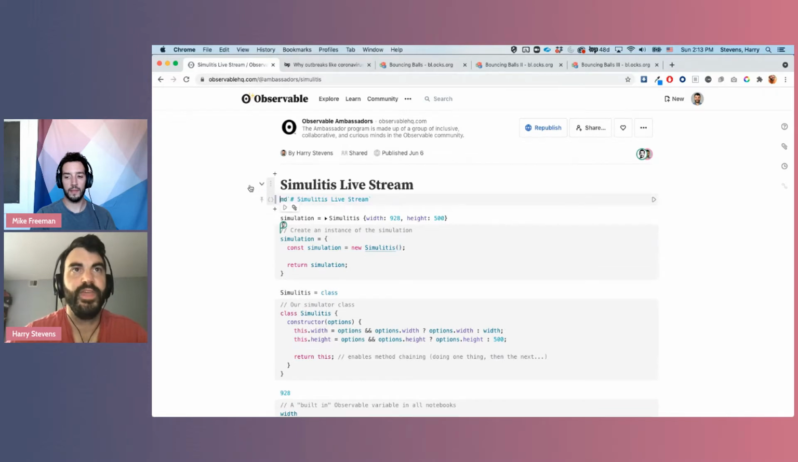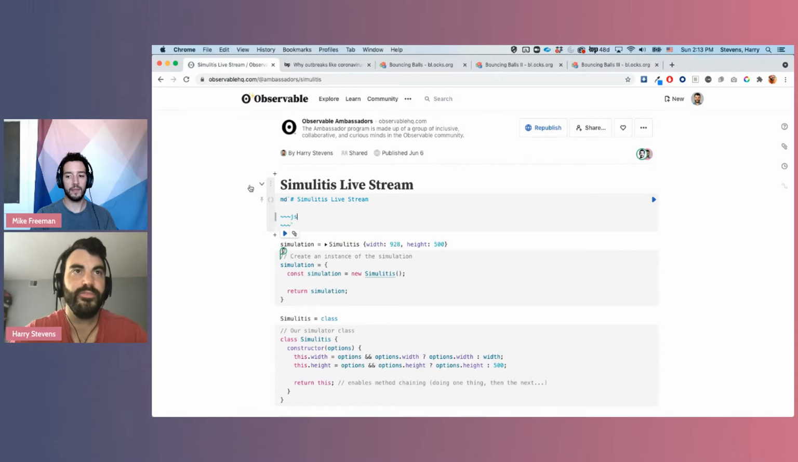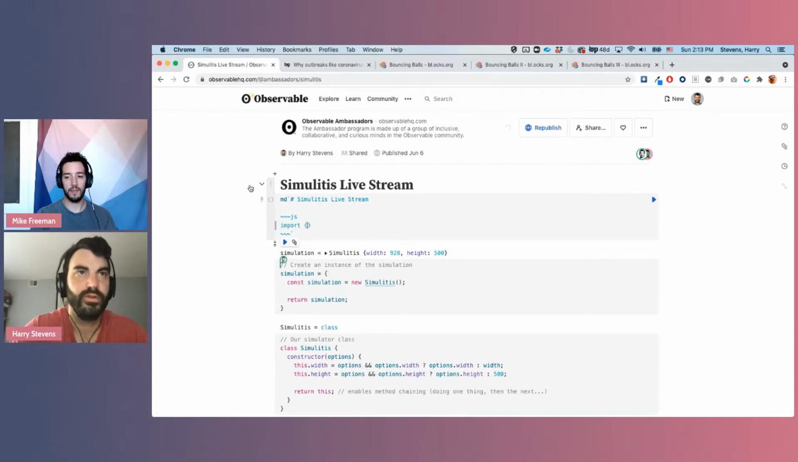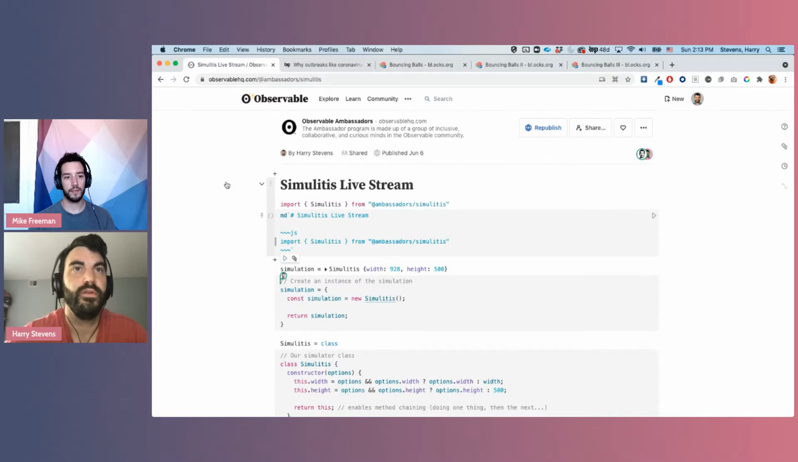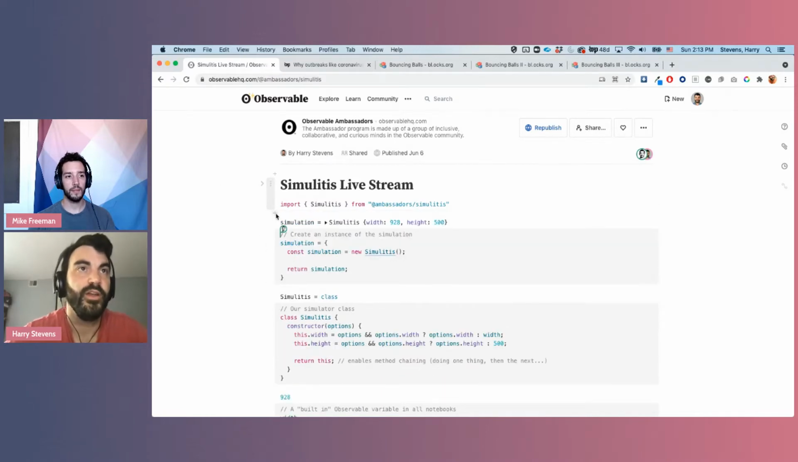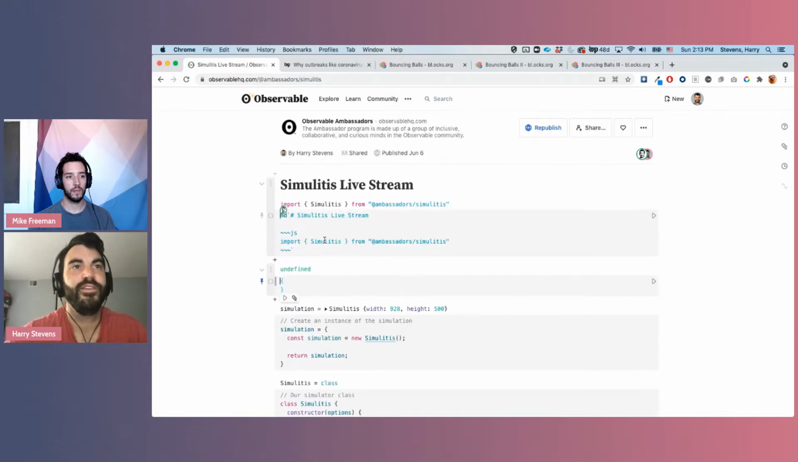And yeah, what's nice about this now is that you could use it in another notebook. So, you know, you can say like import Simulitis from this. Could use it somewhere else. So let's see how this works. Let's try to visualize it.